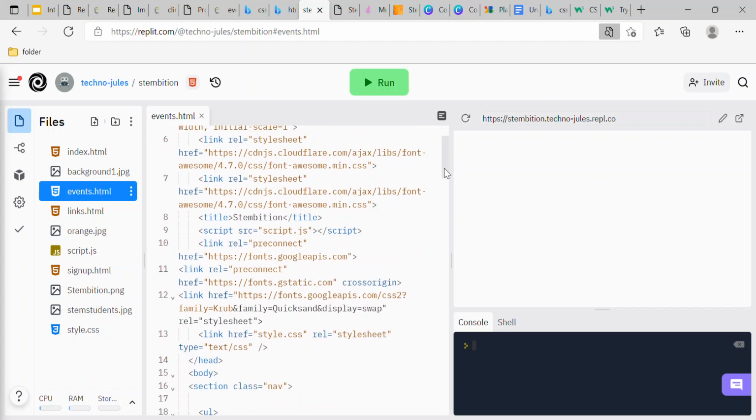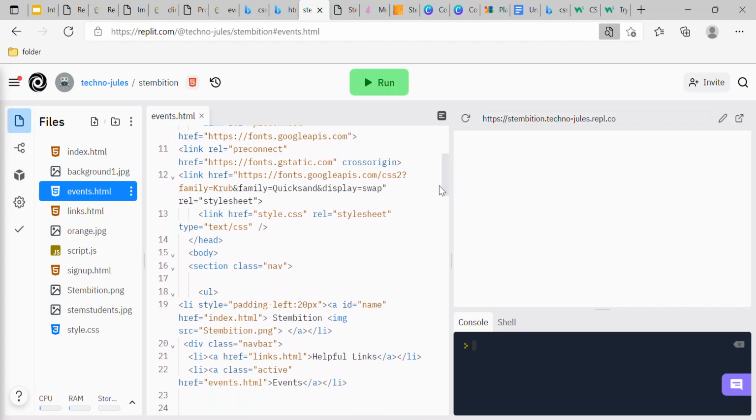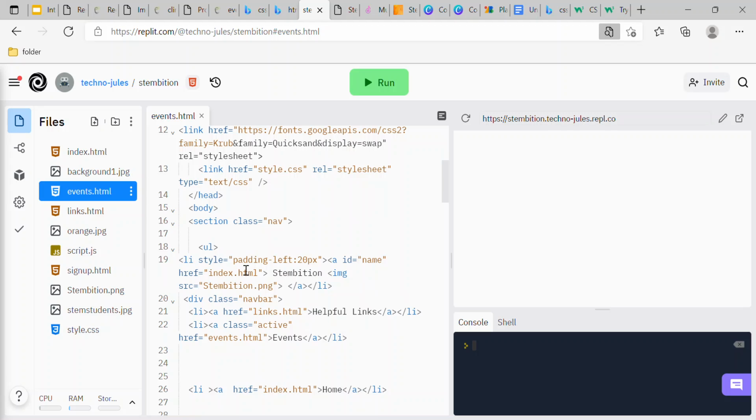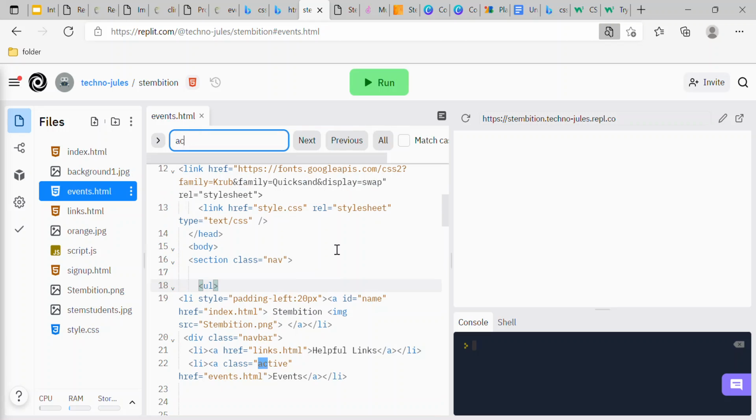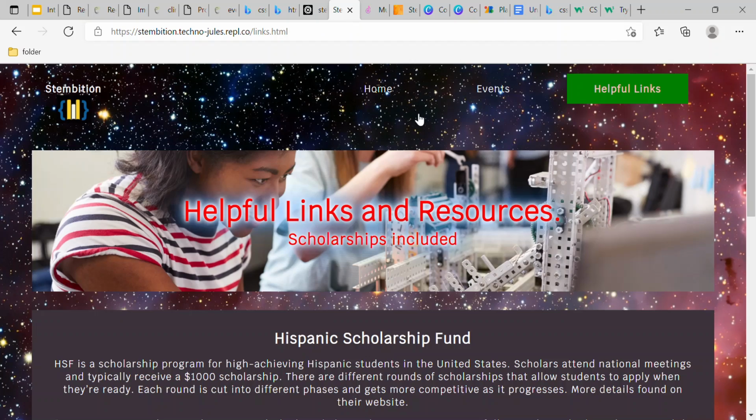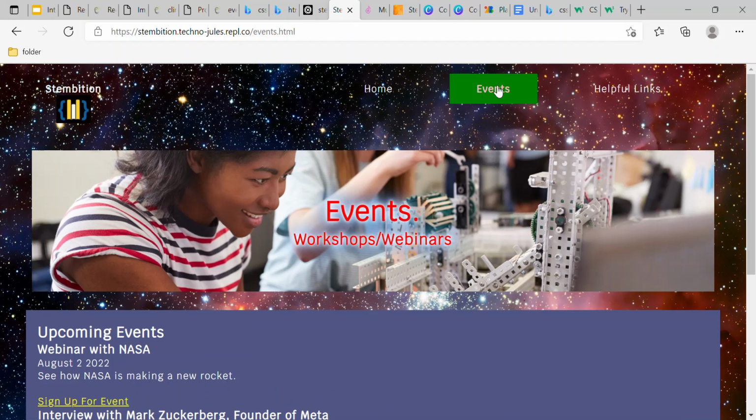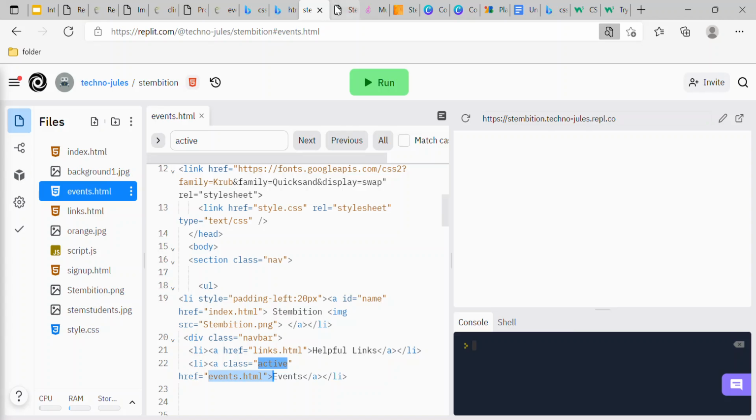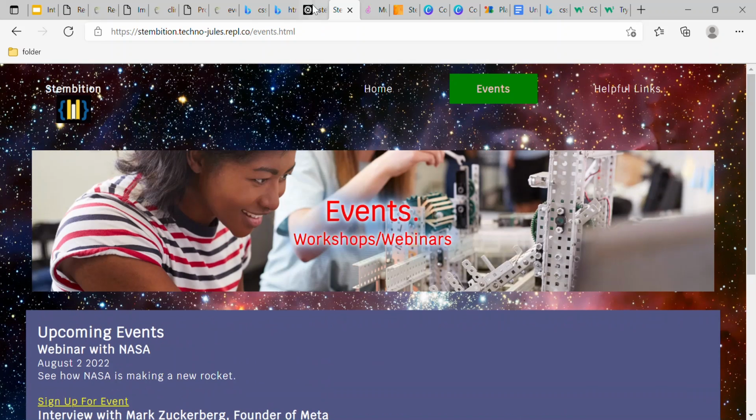So here, as you can see on the events page, I have class active somewhere, but let's see. Okay, so class active events. Basically it means that if you're on this events page, you're gonna have the same type of style. Green background, pink font, for example. And then that's what you can do.